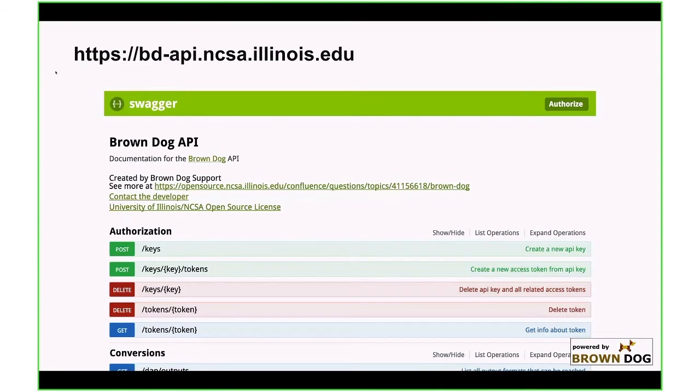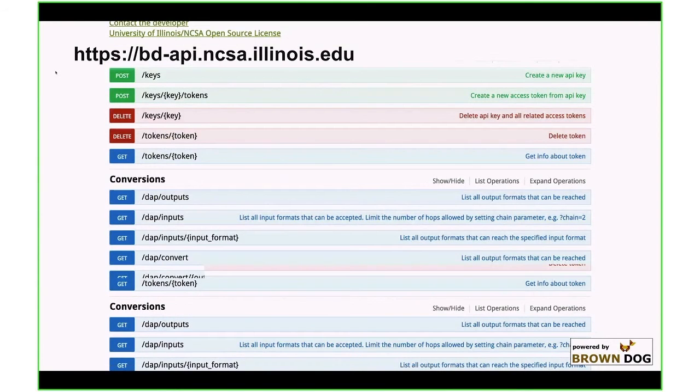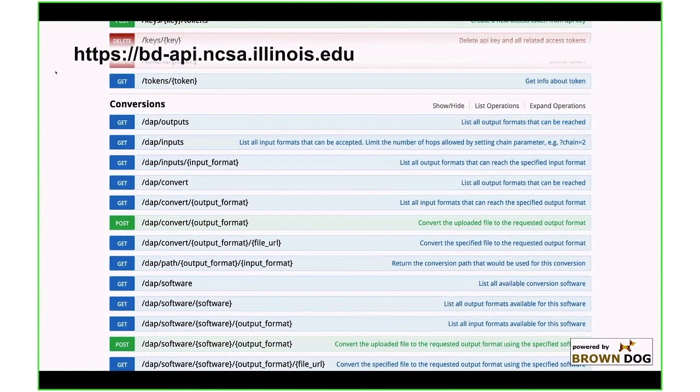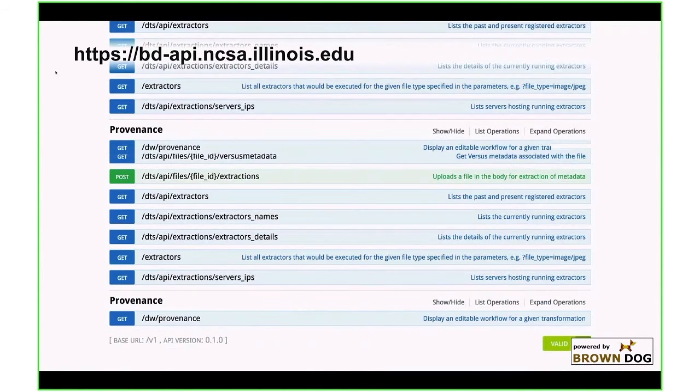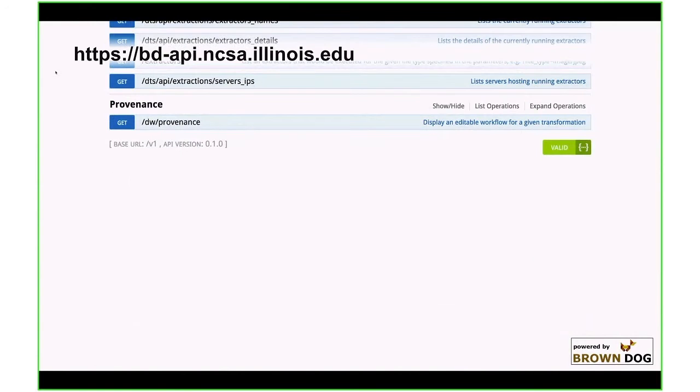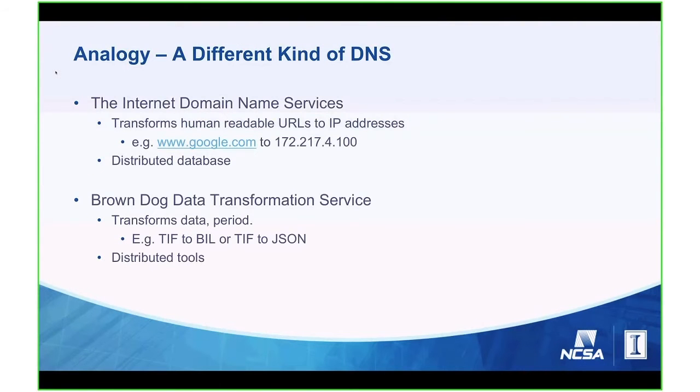So the Brown Dog API, just briefly, the main interface is a REST programmable interface. So basically that means in URL form and HTTP, you issue these commands to it at the lowest level, give it a data set, and get something back, some transformed version of that. So you go here to bdapi.ncsa.illinois.edu. These are the things you can do, from authorization stuff, basic housekeeping kind of things, to the conversions where you specify inputs and outputs, extractions where you specify individual extractors, or whole suites of extractors, and provenance so you can tell what's going on where. And so this is at the lowest level.